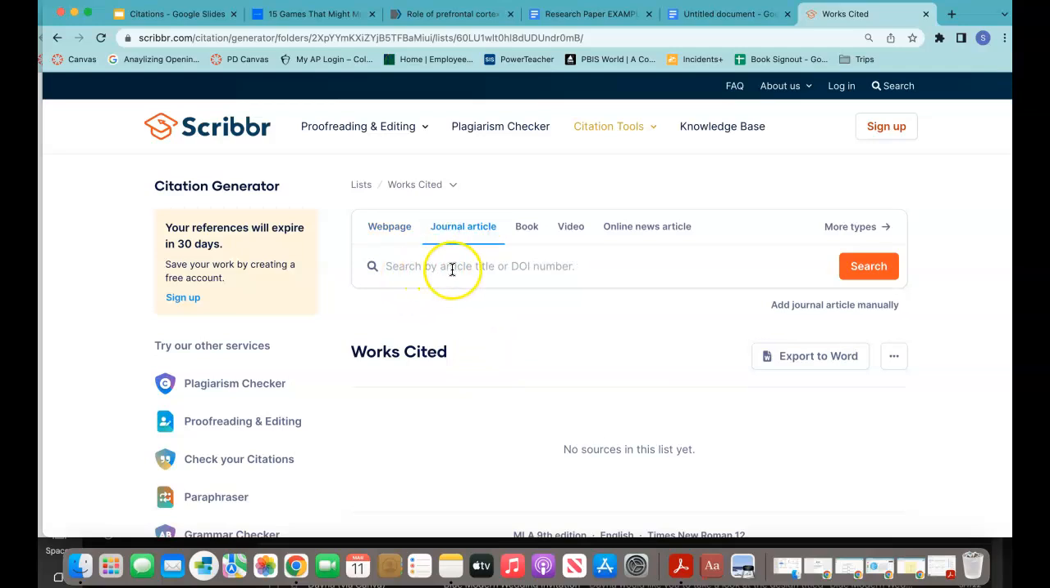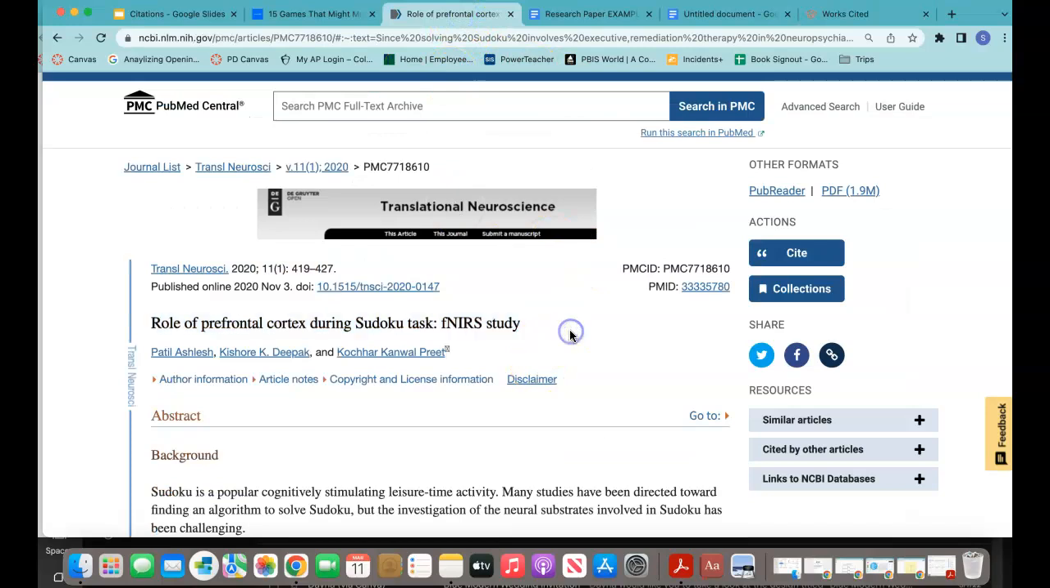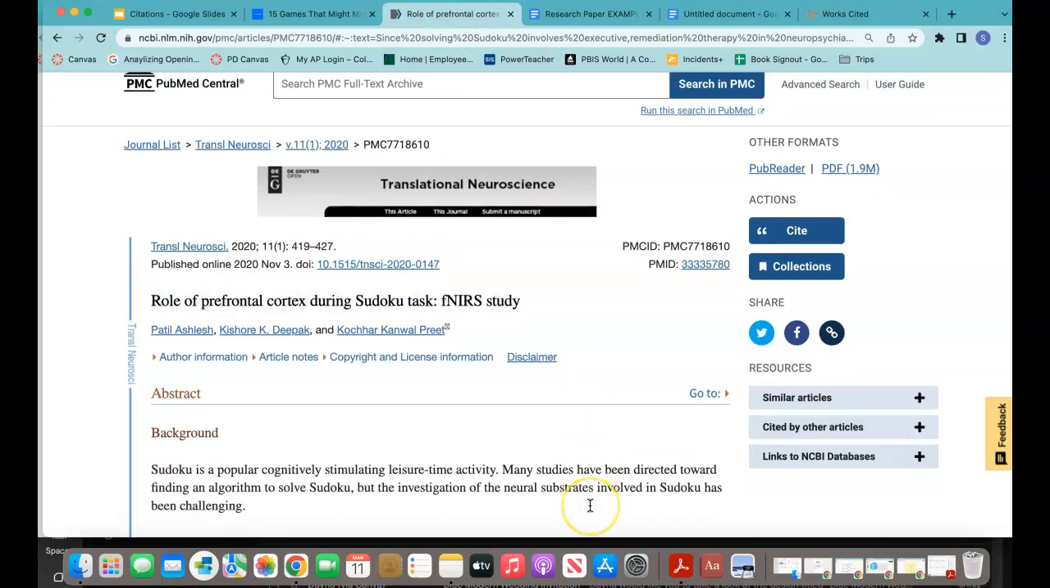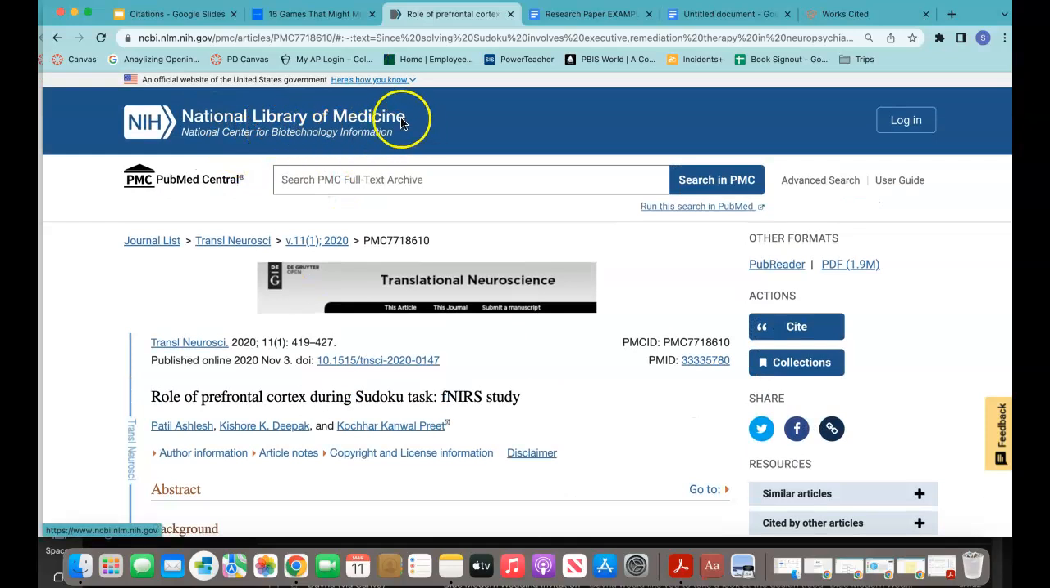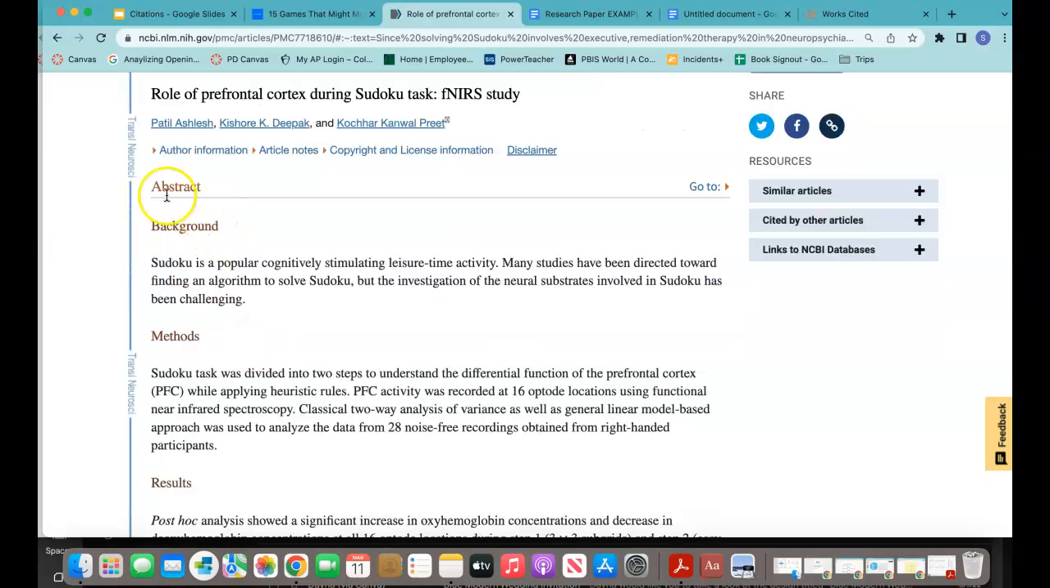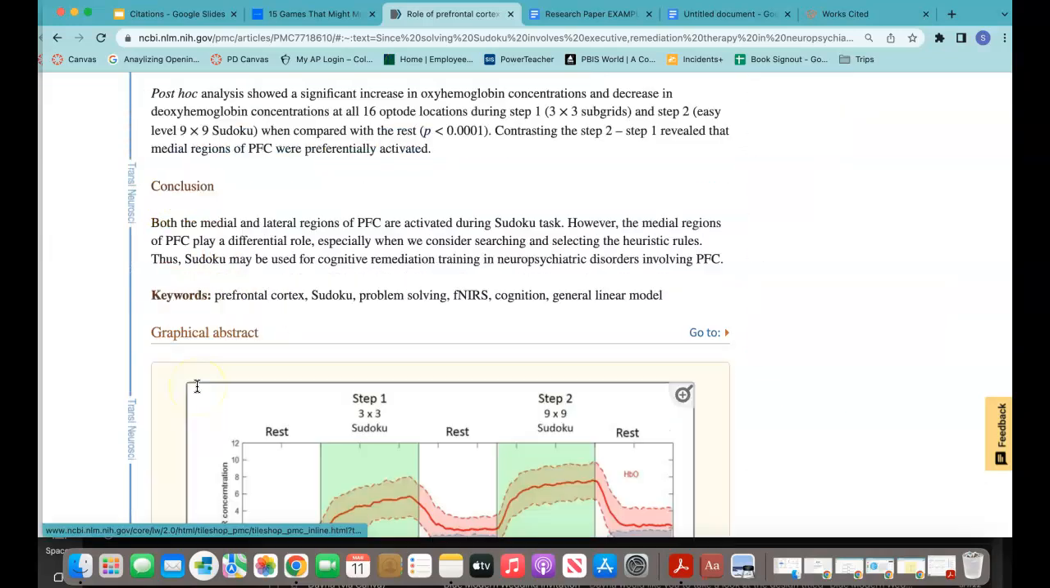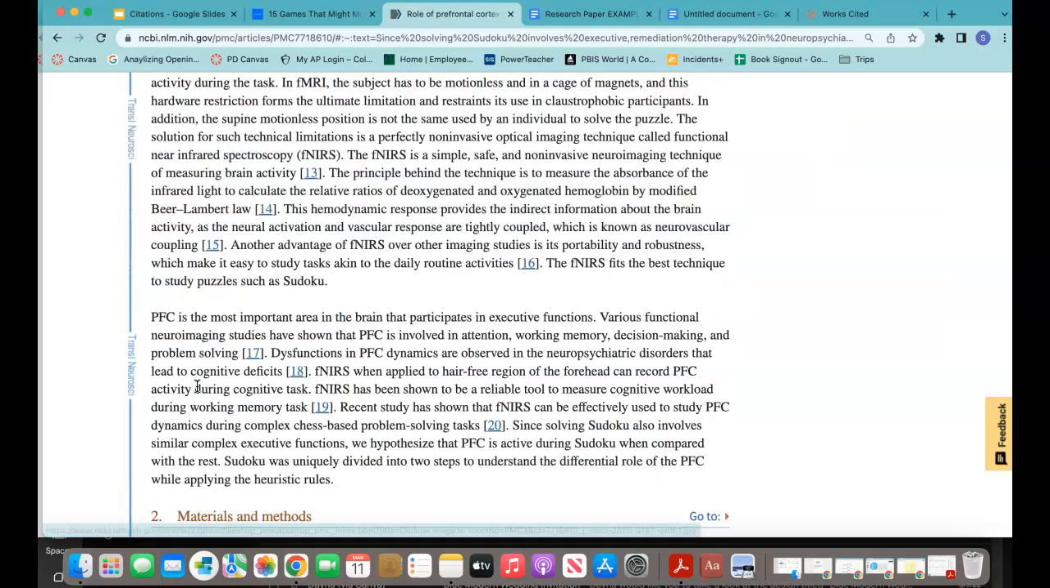Now, for the journal article, I need the article title. So I'm going to go here and I'm going to show you how I knew it was a journal article. There's a few things that gave it away. One, journal list. Right here, it says it has a volume number. National Library of Medicine, okay? If it's a library, there's going to be lots of journals, right? And even this, the abstract, background, methods, those are all things that let me know, hey, this is a journal article.